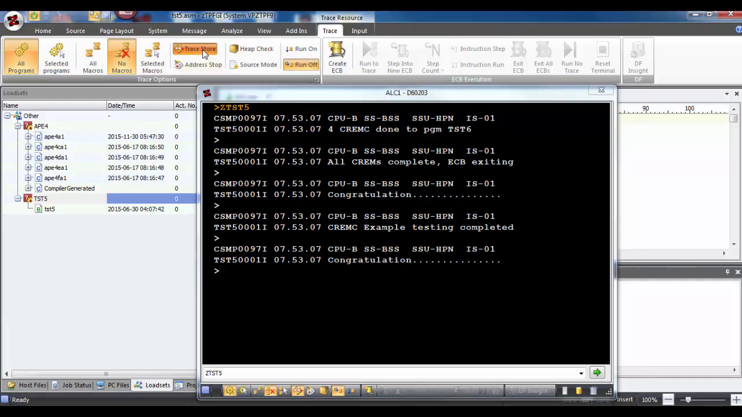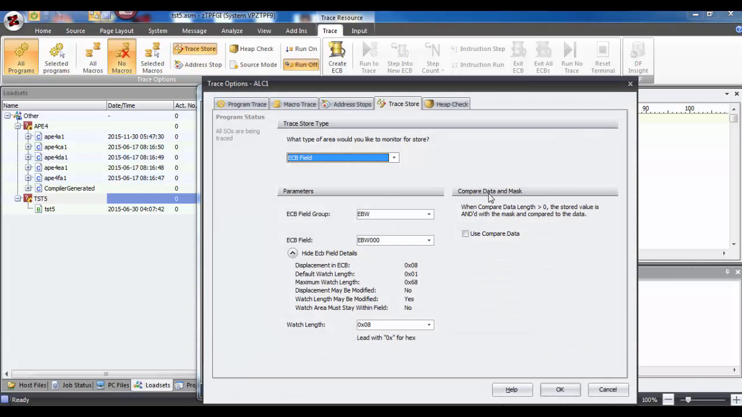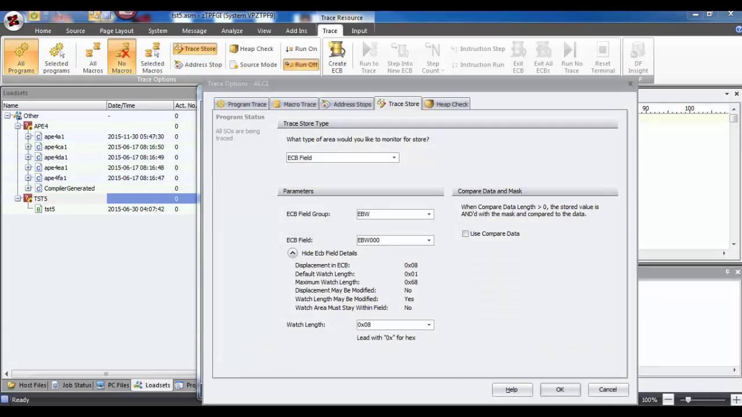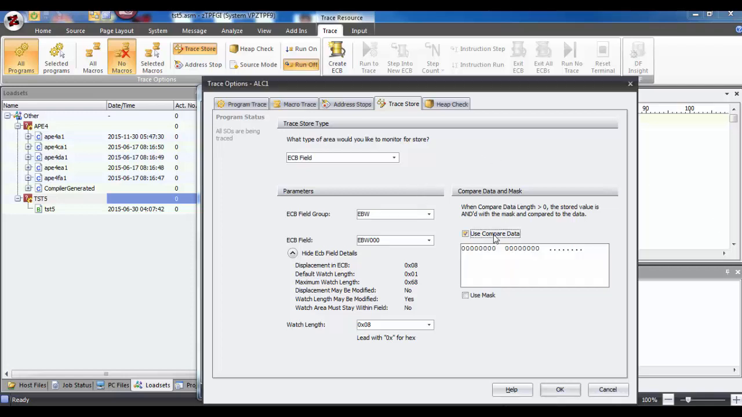So let us move on to see the next case, that is with the compare data. How it is different from the typical trace store functionality is that here the trace store feature will get triggered when the selected ECB field value matches the exact compare data that has been specified for monitoring. To enable compare data, I need to check this. So you could see this compare data and the watch length are dynamically generated. As I change this length, the compare data values also change dynamically.